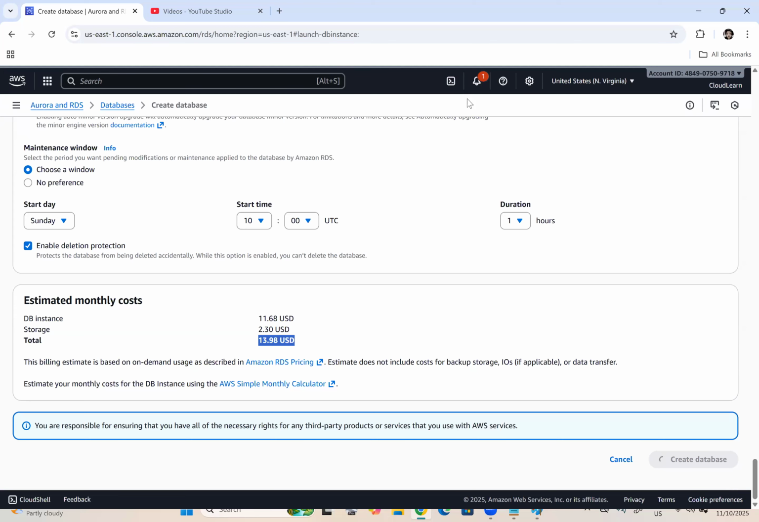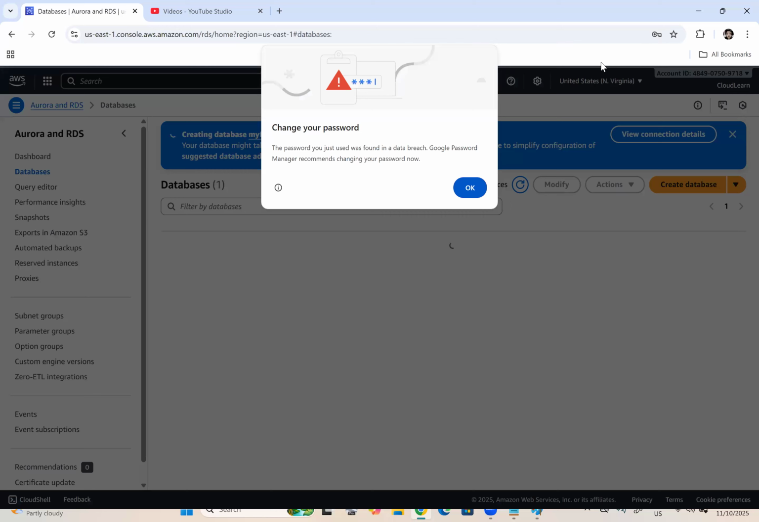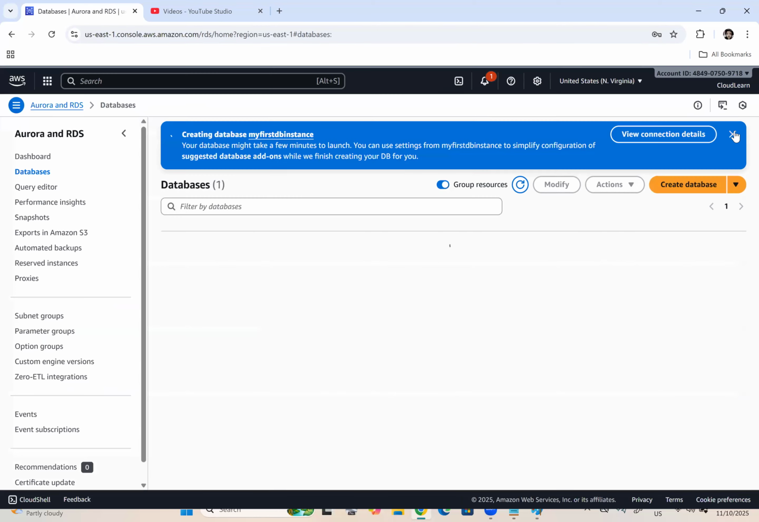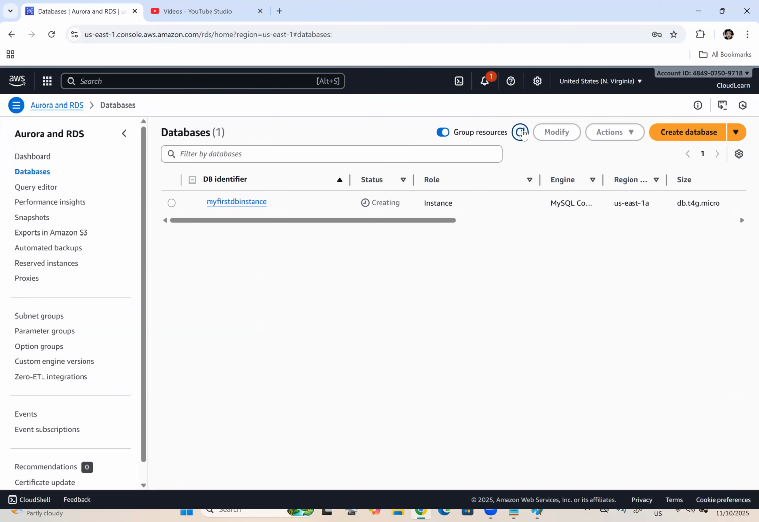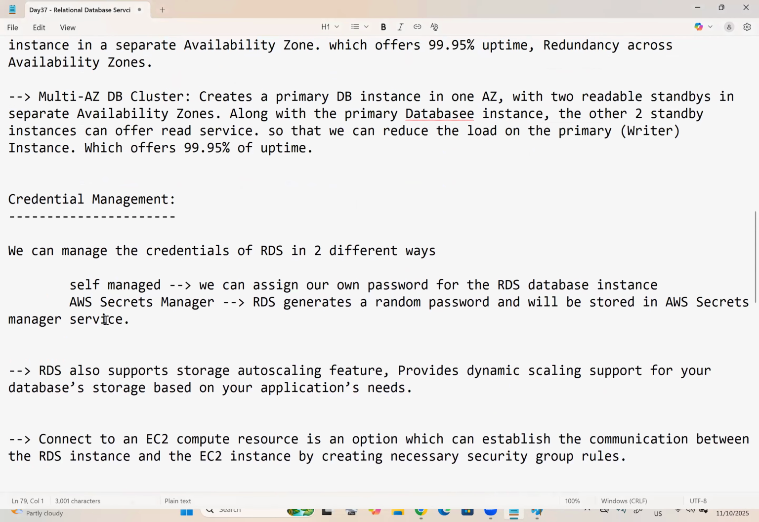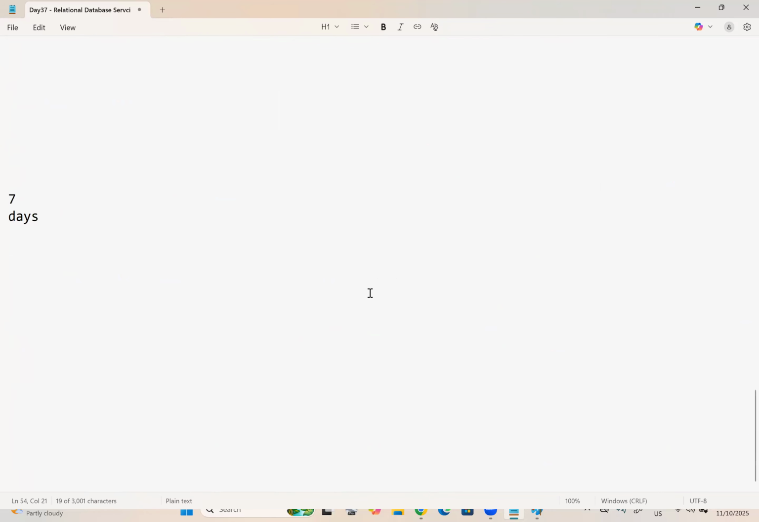In the meanwhile, let us go with the credential management. In how many ways can we manage the credentials of RDS? Two ways, right? What are those two ways? The first one is self-managed, which we have already seen, where the username and the password we assign manually, which is going to be constant until you change the password. The second one is AWS Secrets Manager. We will do that also.